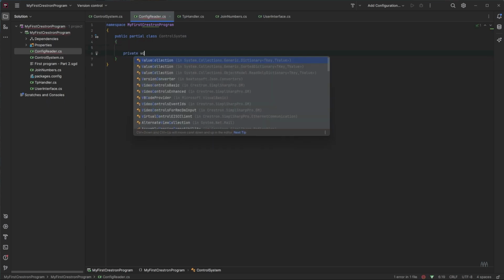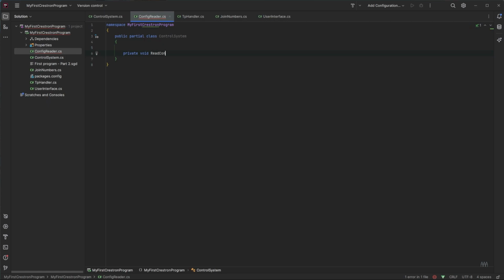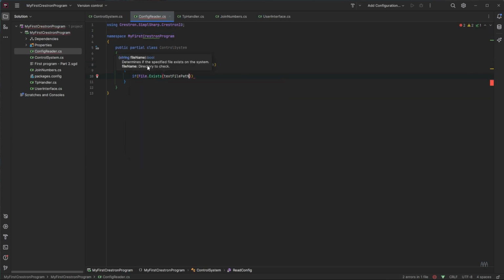So I'm going to create a method called readConfig, and it's going to have one string parameter, and that's going to be our file path, which is obviously where the file is located on the processor. And first we're going to check if the file actually exists, so I'm going to do if file exists.